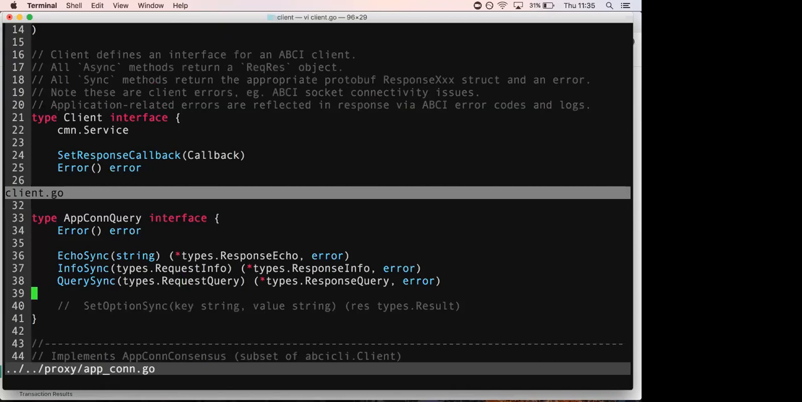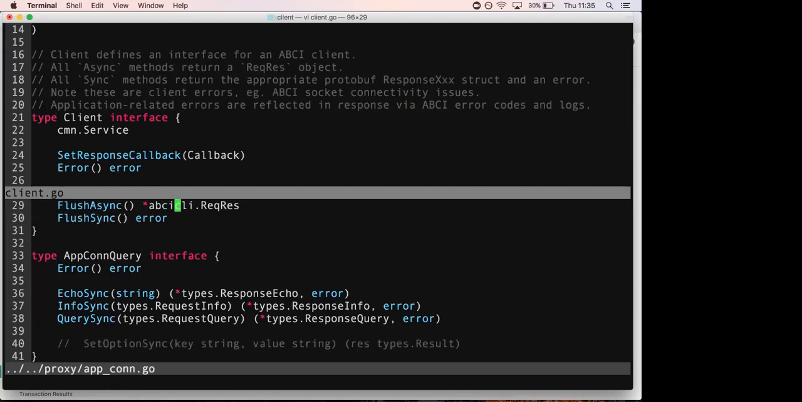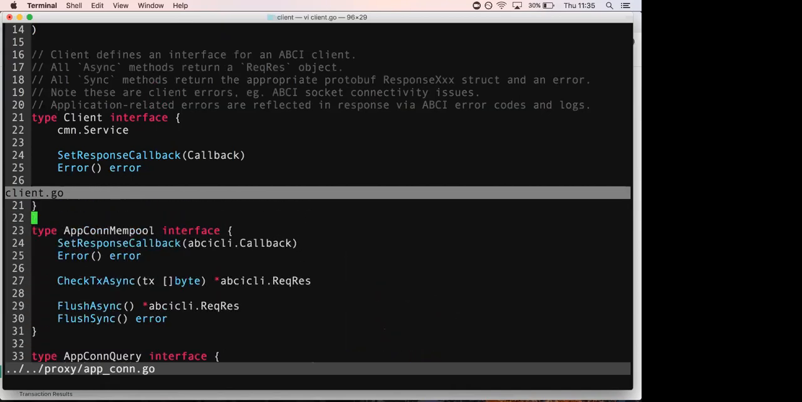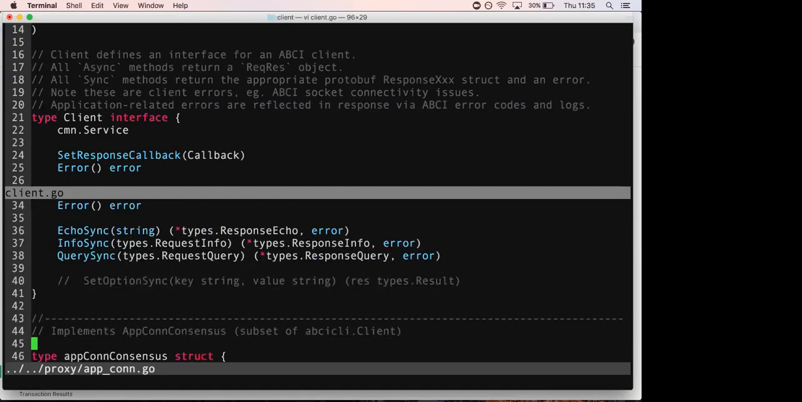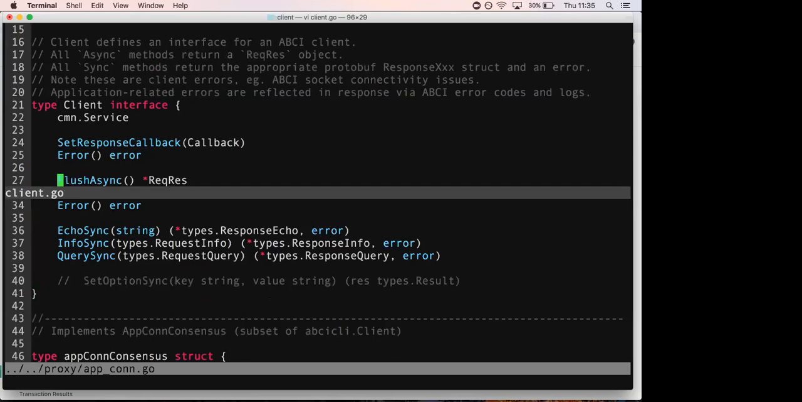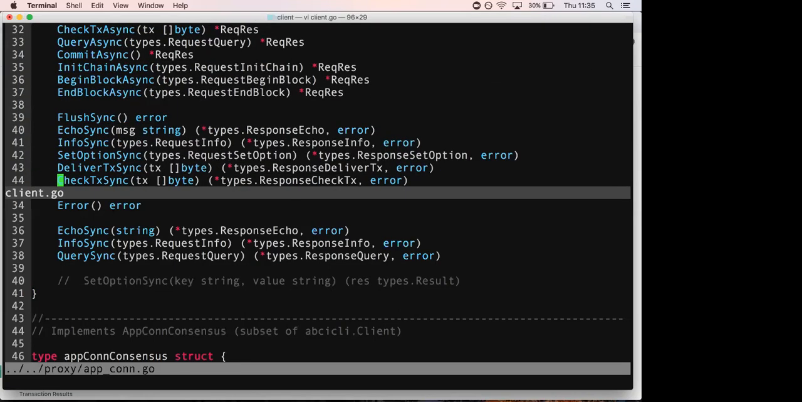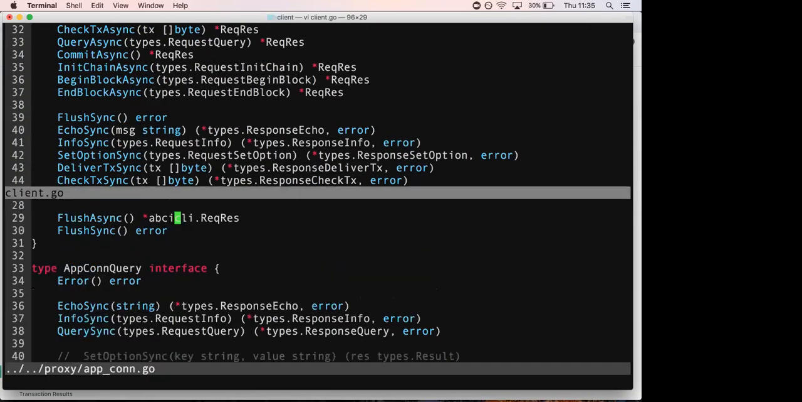We have this wrapper in the proxy package to refine and enforce that we only use exactly what we need, so that instead of trying to understand how we use ABCI by looking at this client and seeing all these methods, all they have to do is look at these connection interfaces to see just exactly the methods that we actually do use.